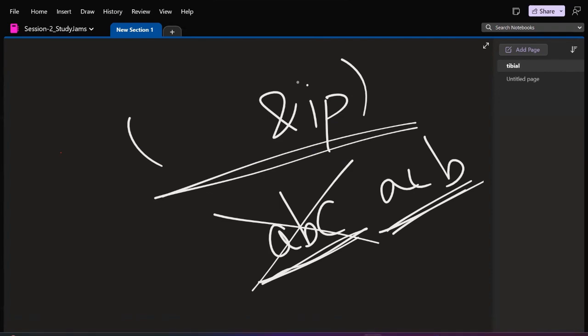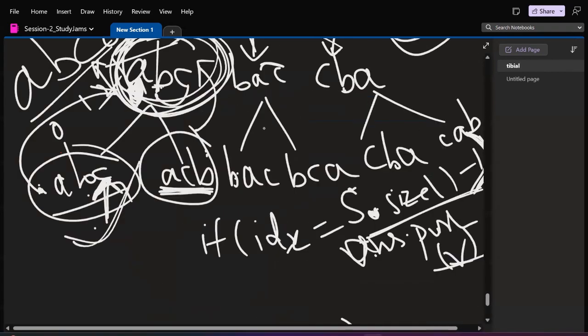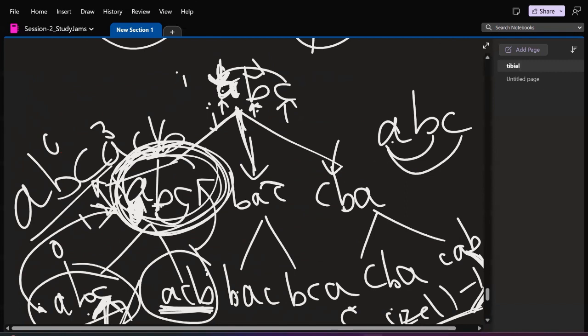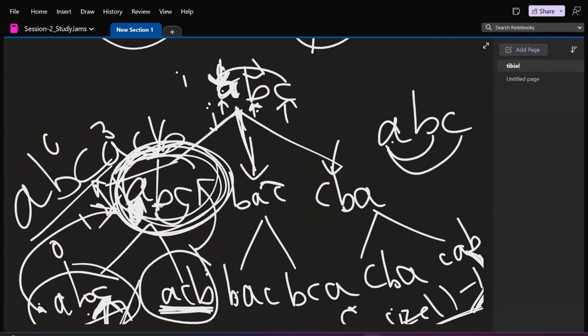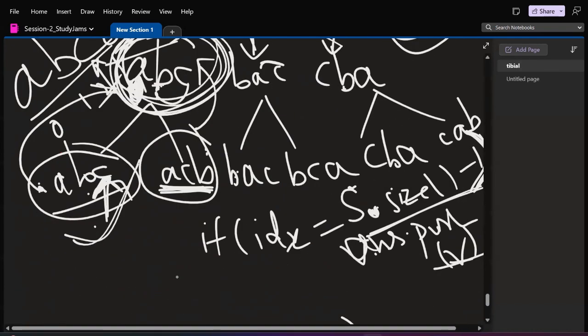So it's like a global variable. It will be changed everywhere. The change will be reflected there, in the parent also. So here it will no longer remain ABC. It will also be changed into ACB. So what you need to do is you need to backtrack.